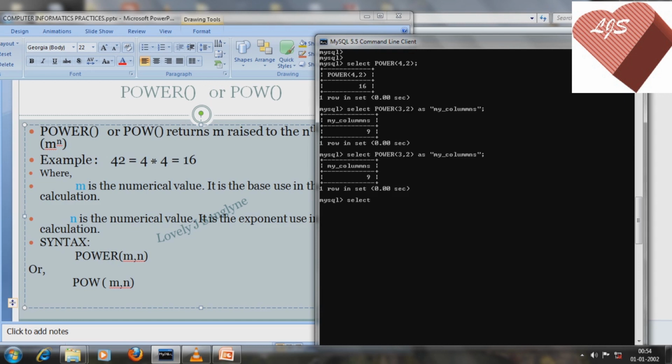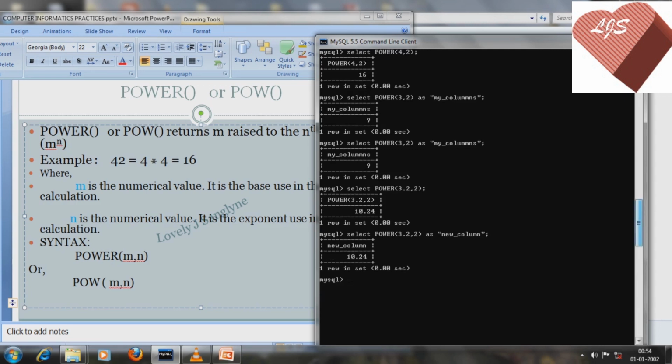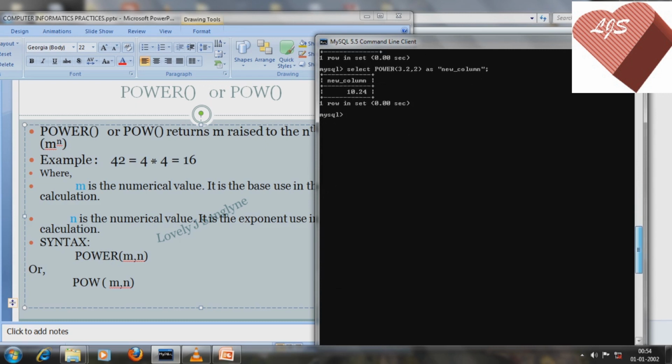So let's try some more examples using the power function. What if I give a floating point number? Here you can see I am providing a floating point number for the base. So here 3.2 is a floating point number and we are getting the answer. So the power function also works with floating point numbers. So we can calculate the power of floating point numbers using power.